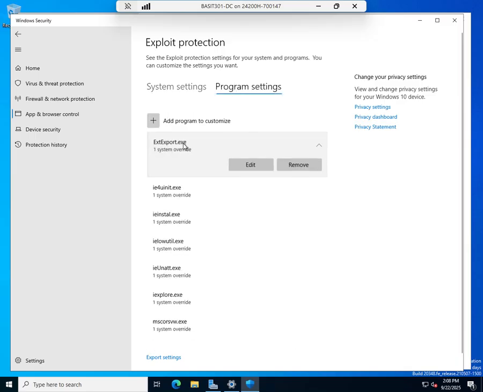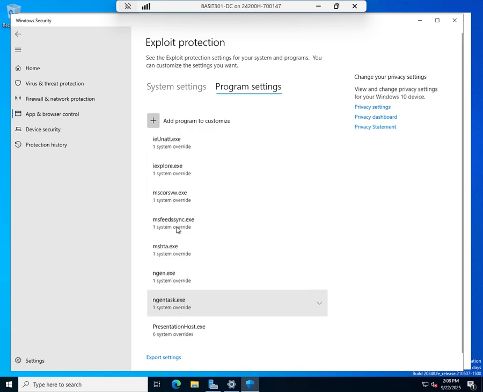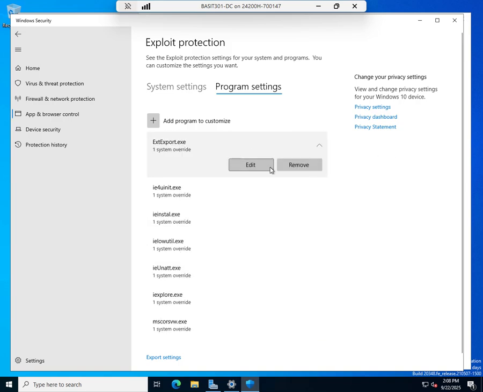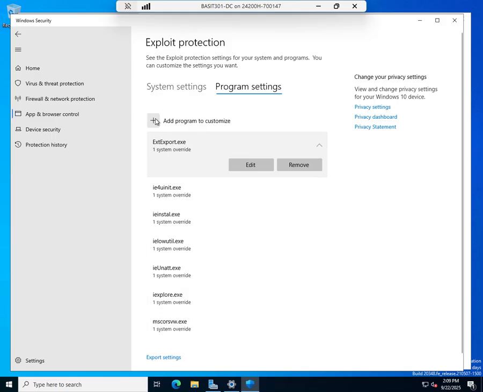So here are all of our programs that are pre-set up. I did not do any of these. This comes pre-configured with Windows system. So I can look at them and then either remove those program-specific exploit settings or edit those program-specific exploit settings. Now, if I want to, I can also add additional programs here. And I add that, I'd pick the exe file or the executable file, and then I could say for this particular program, use these particular exploit settings.